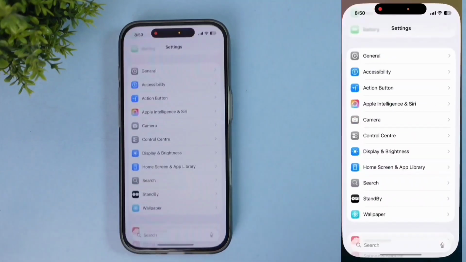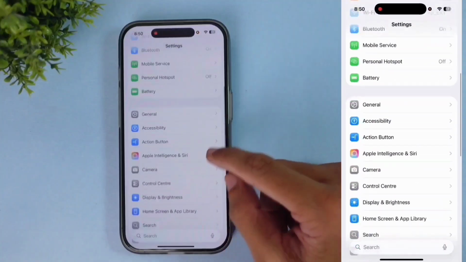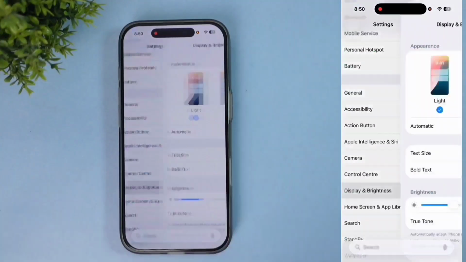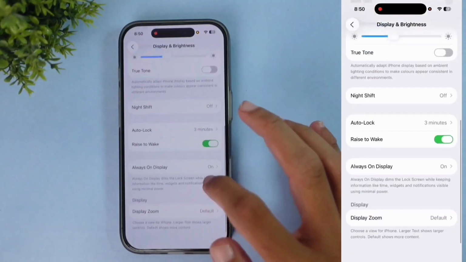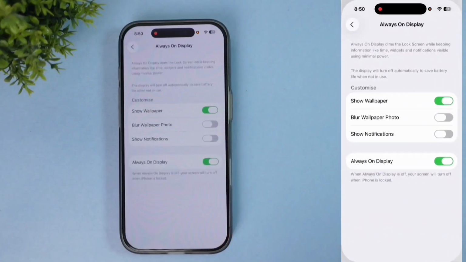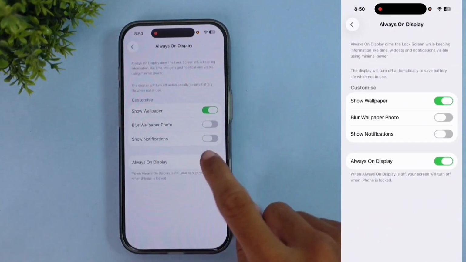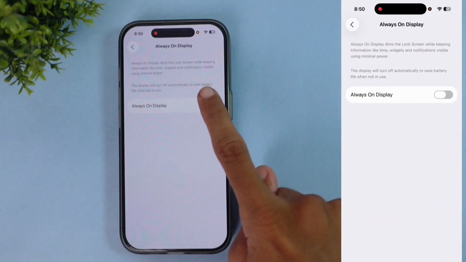First, open Settings. When you open Settings and scroll down, you'll see an option called Display and Brightness. Tap on Display and Brightness, and as you scroll down, you'll find Always On Display. Tap on it, and you'll see the Always On Display settings. If it's turned off, just turn it on.